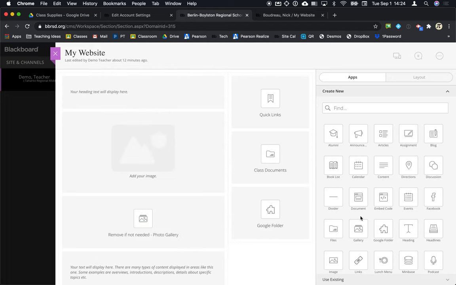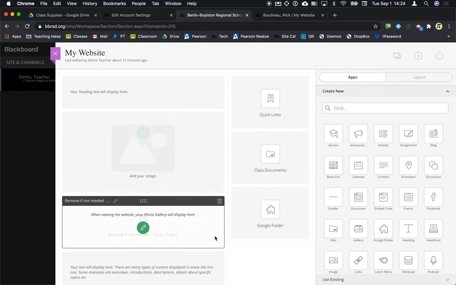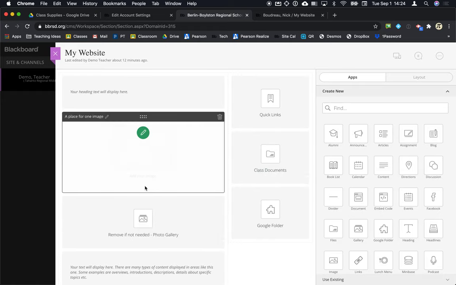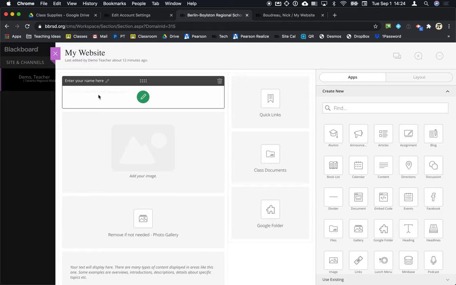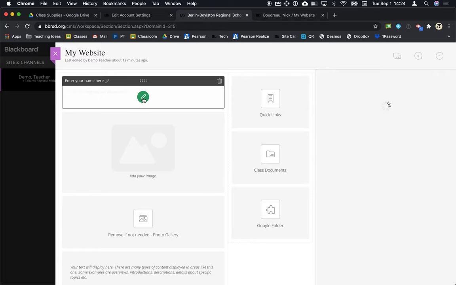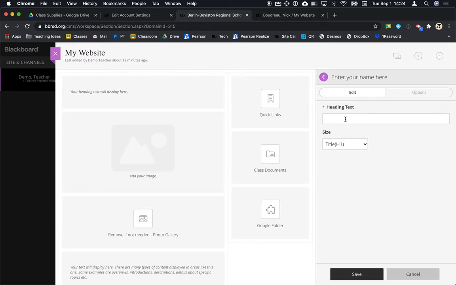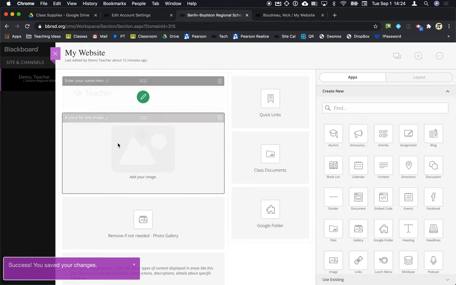Well, again, these are your apps, and you can ignore them entirely because it's already been predetermined right here for some things that you might use. So for example here, you enter your name here. Well, let's start with that. It's going to open up a little tray over here, and I'm going to say, oh, my name is Mr. Teacher. So I'm going to put that in. If I want to make it smaller or larger, I have those options. So I'm going to hit save, and there we go.